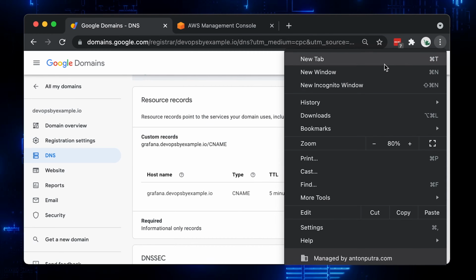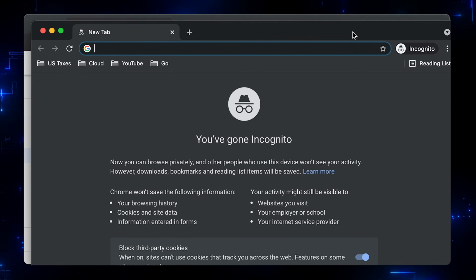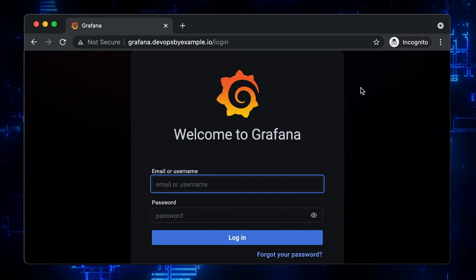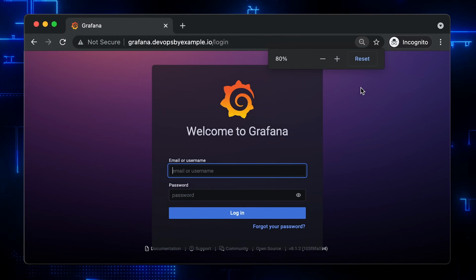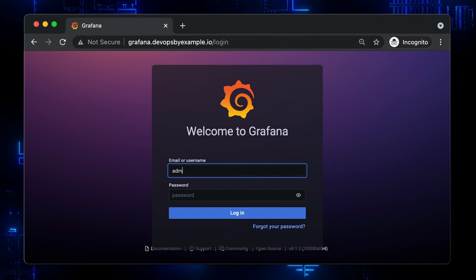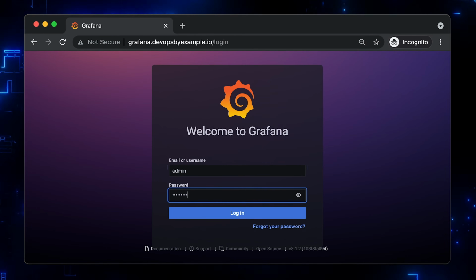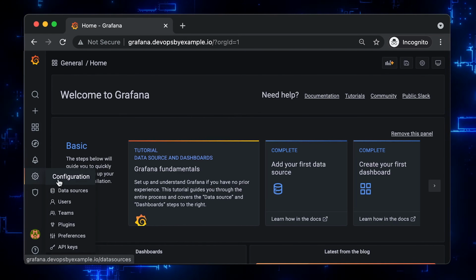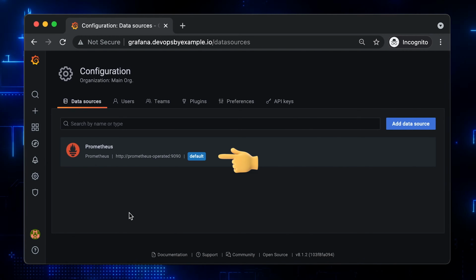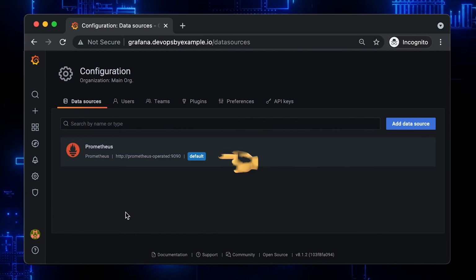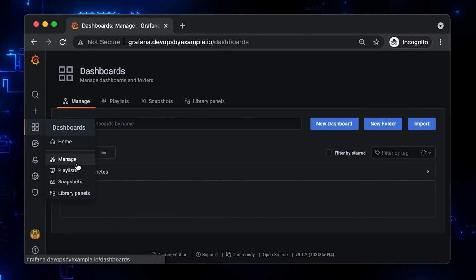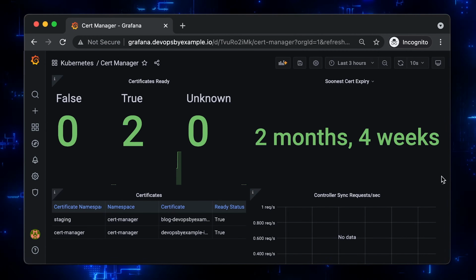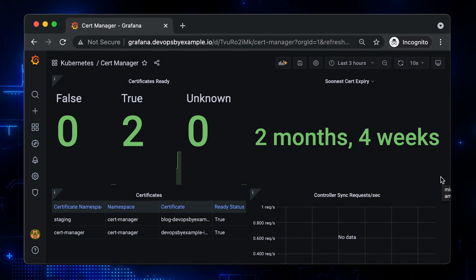Let's check if we can access Grafana. For now, use HTTP. It works. Let's enter admin for the username and DevOps123 for the password. We have a data source that points to the Prometheus out of the box. Also, we have a dashboard. Currently, we have only 2 certificates and the soonest expiration is almost 90 days.